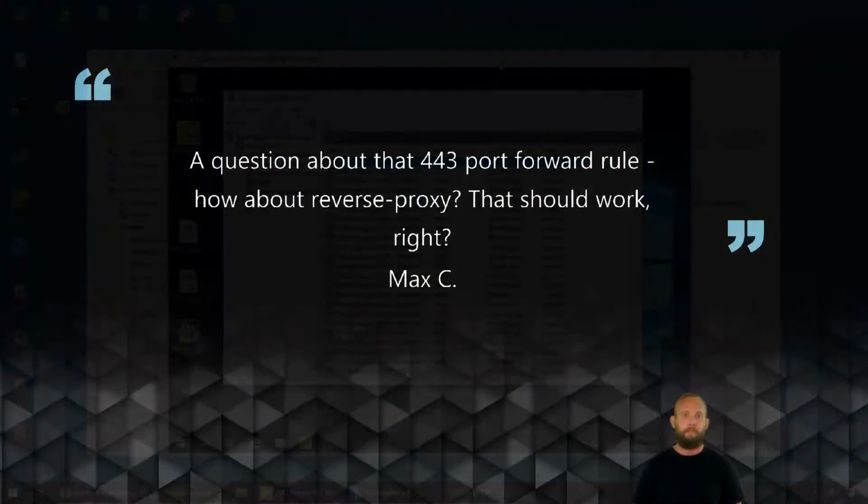Hey Josh, a good question about that 443 port forward rule. How about reverse proxy? That should work, right? Thanks, Max C. Yes, Max, absolutely. The reverse proxy will work so long as that 443 traffic makes it internally and that your AD authentication requests are also allowed through that reverse proxy. That might actually be one of the better ways to deploy this.